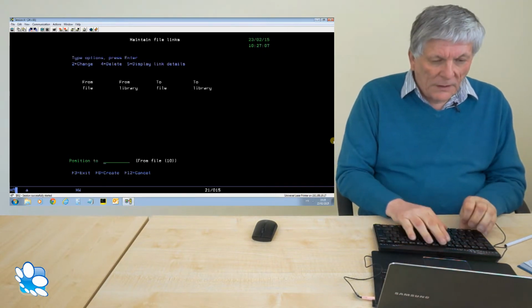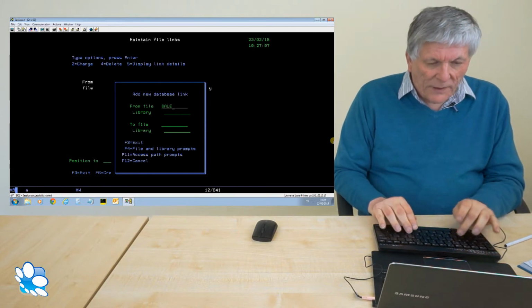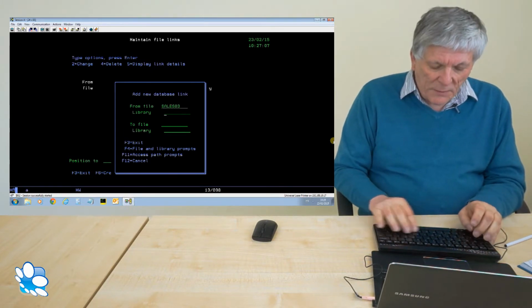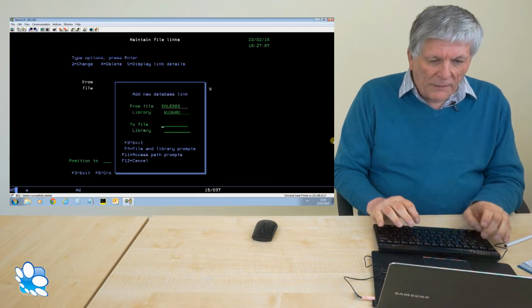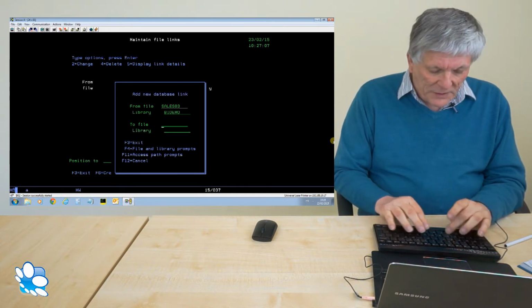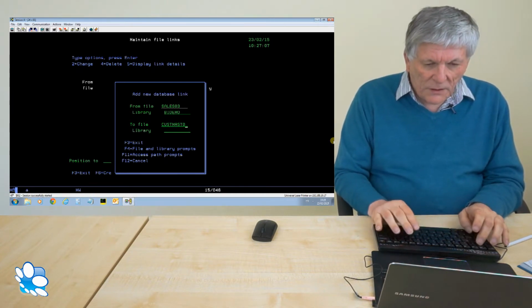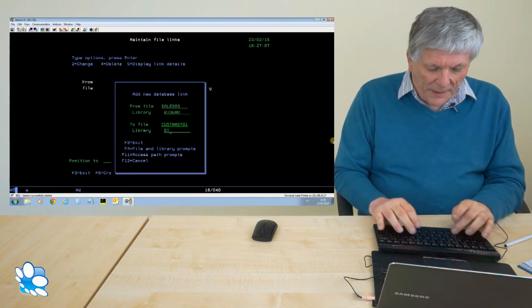So after I've defined my files to the data dictionary, I'm now going to define the links between all the files. So I'm going to start off from my sales file, which is called sales03, sales table in library BI demo. And the first thing I want to do from that is go to my customer master file, which is called customers01 in library BI demo.